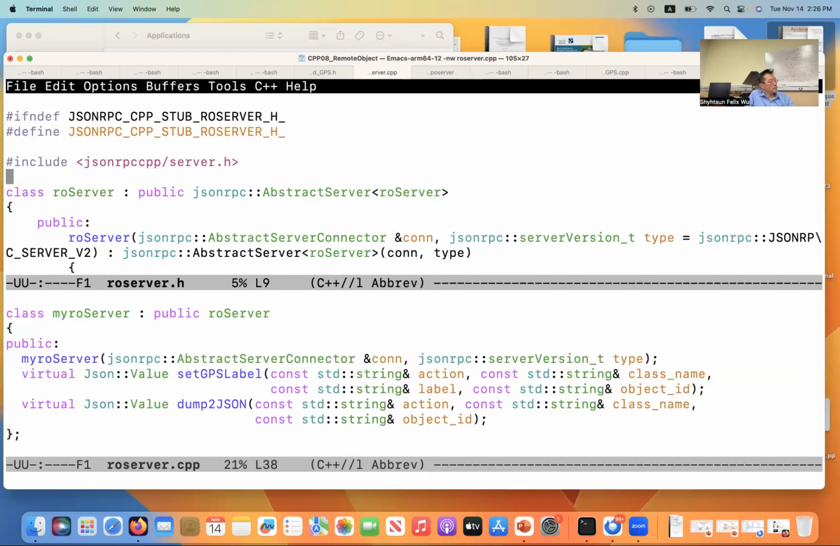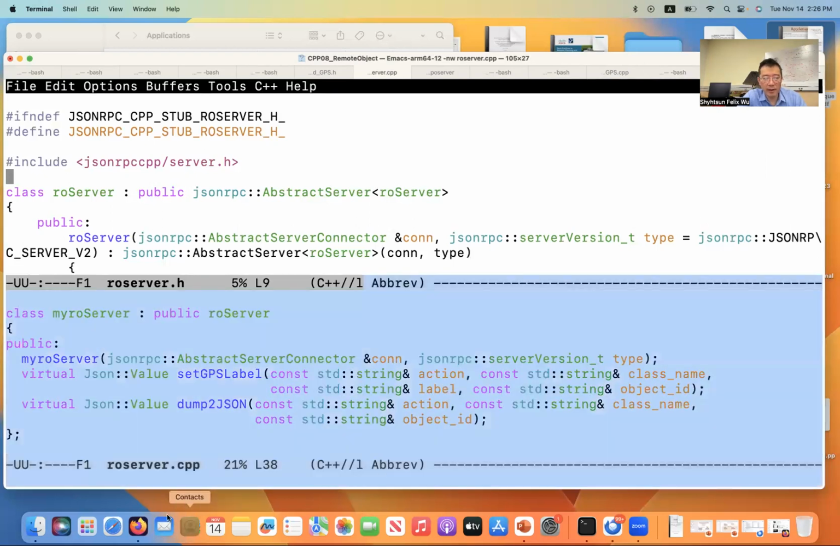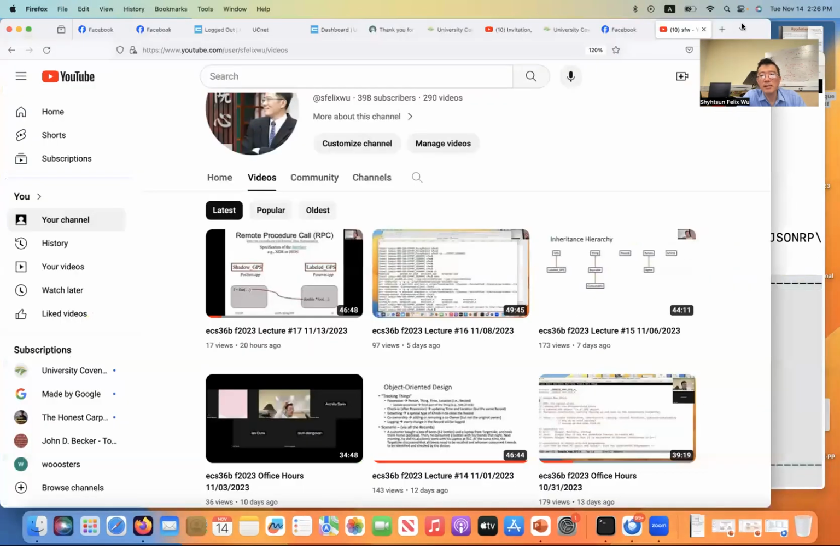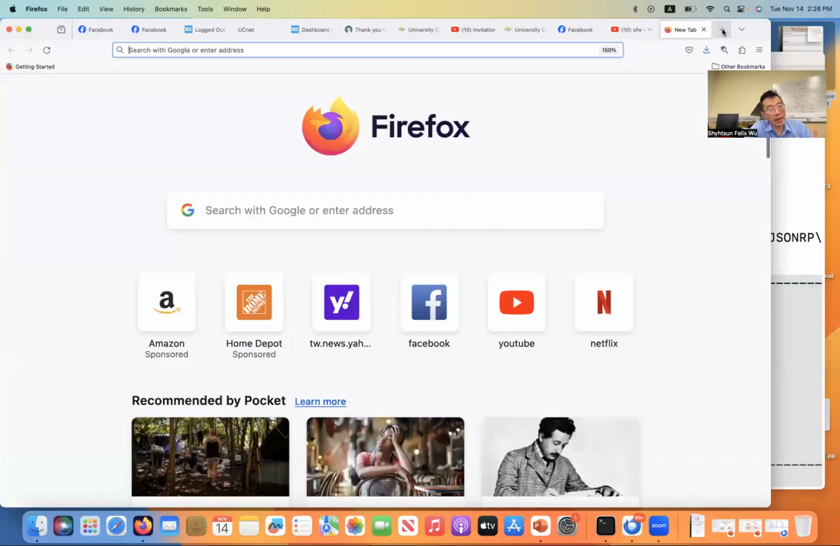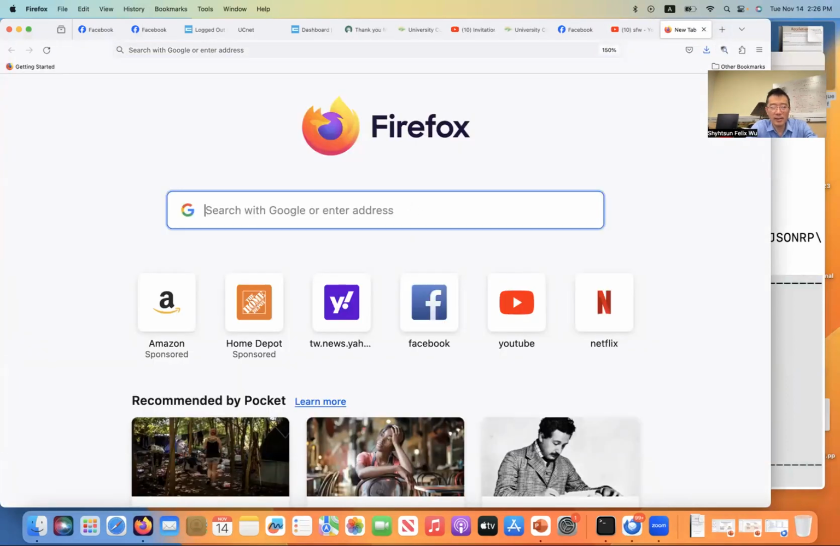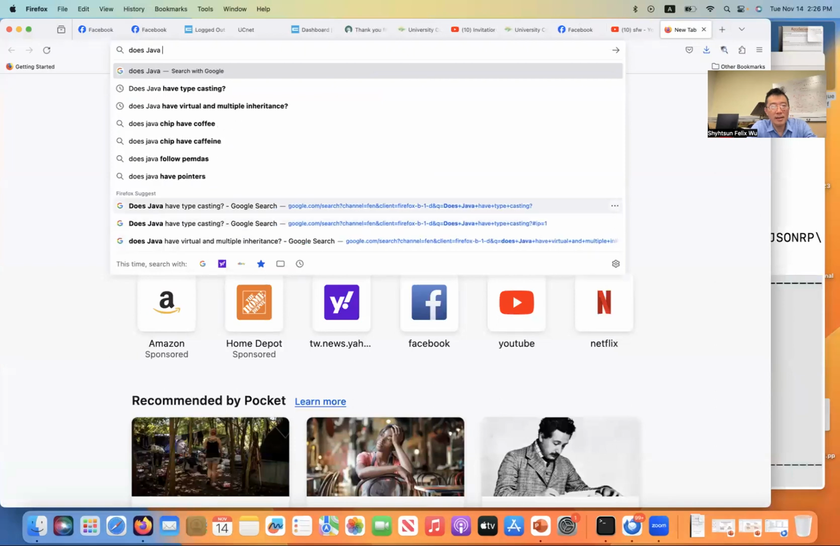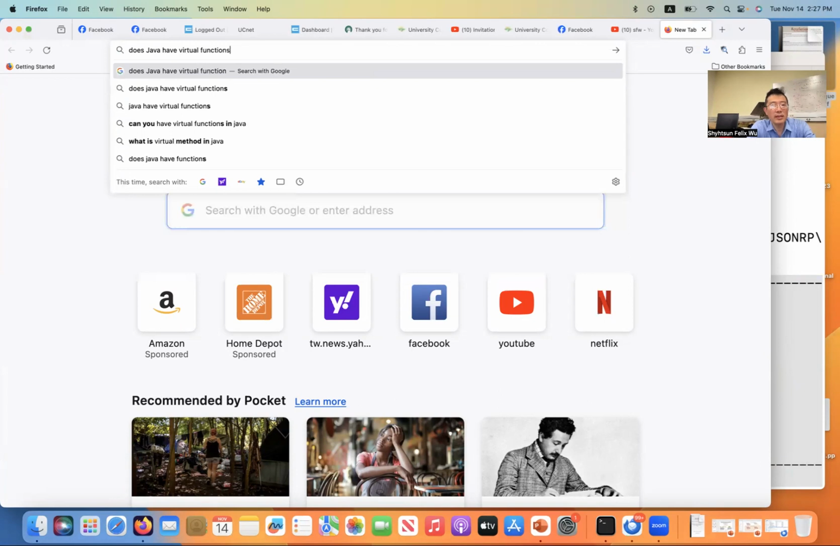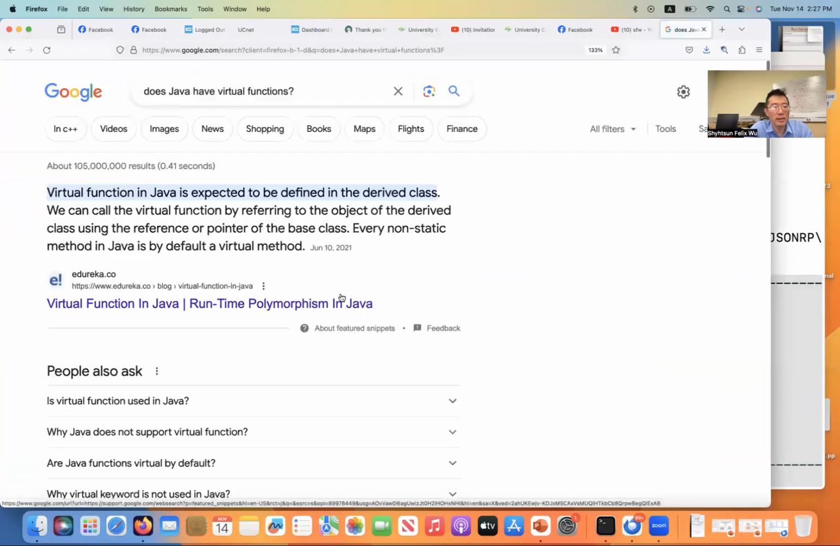Are there virtual functions in other languages like Java? I think Java also has them. I'm sorry, I forgot about that. I never heard about that concept. Let me ask Google or ChatGPT: does Java have virtual function? To be honest, I didn't write too much Java. Yes, Java does have virtual functions.